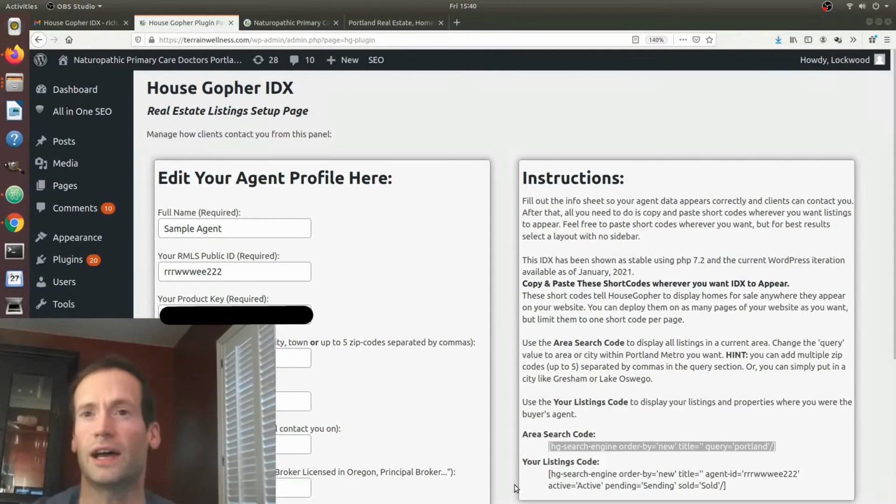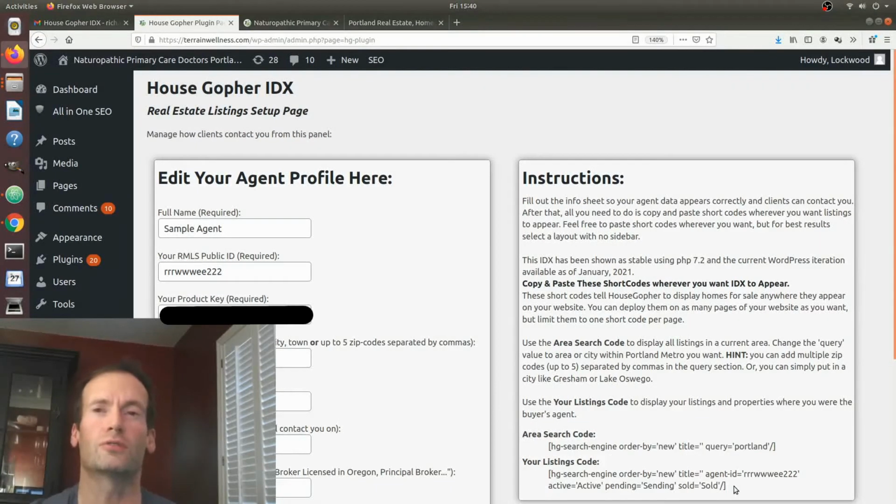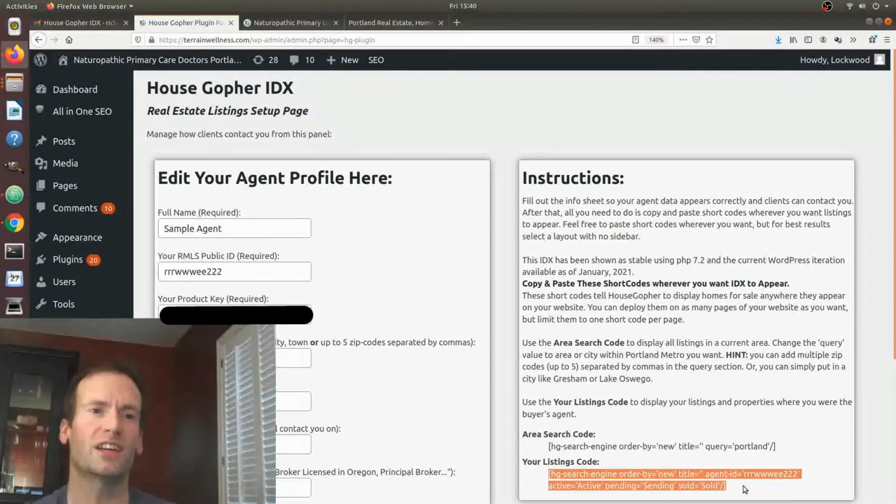Also, if you'd like to have a page that does your own featured listings that would show properties that you listed, properties that you sold as a buyer agent, it will display all of those using this second shortcode right here. So you could copy that.